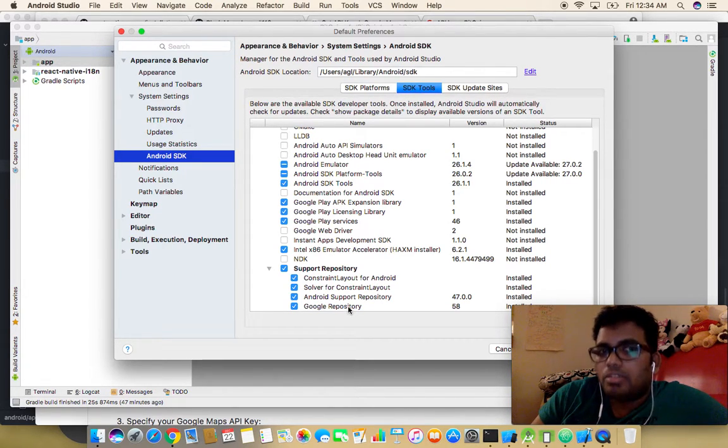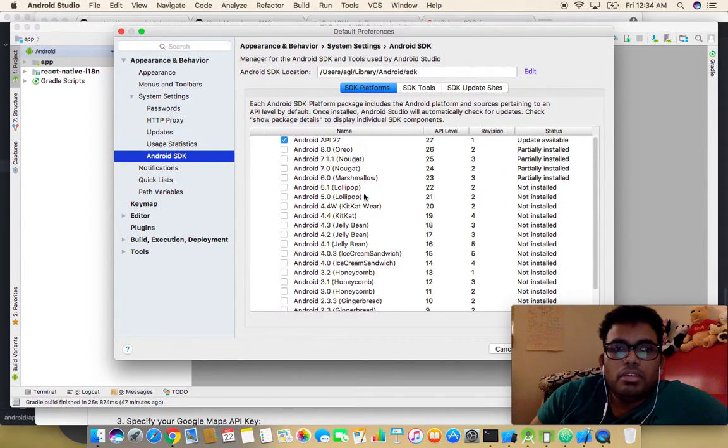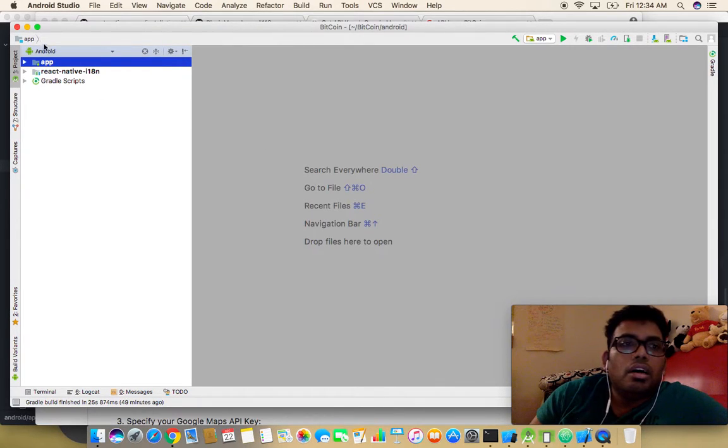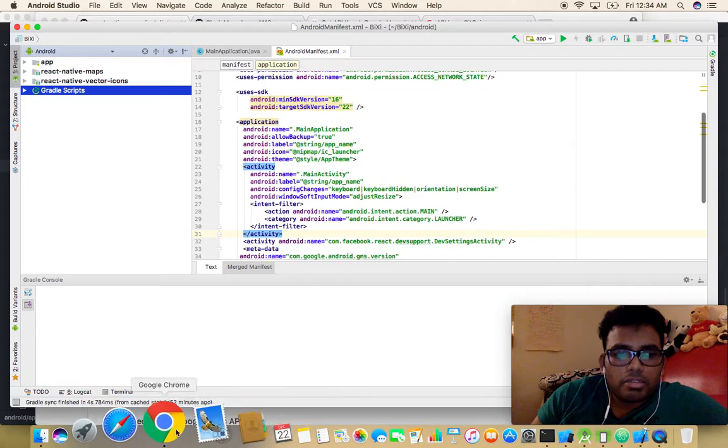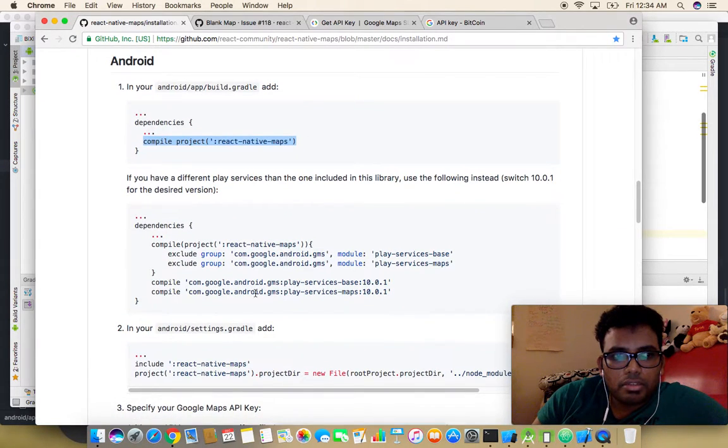So these are the main stuff you should install. Make sure Google repository, Google service, Google Play service, Google Play licensing library, Google Play APK expansion library. And then you should have the API 23, 24, 25, all those APIs should be installed as well. Otherwise the maps won't work in the Android. Okay, so let's go back to the project over here. If you have a different Play Store than the one included in the library, use the following stuff. Okay, anyway, I think this is fine for us.